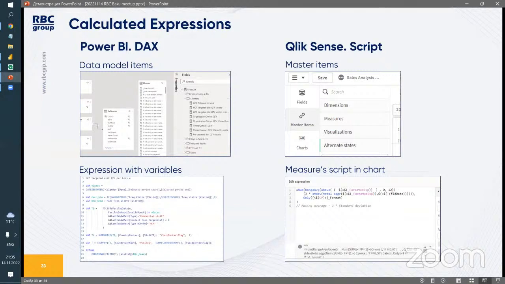This slide is mostly about the programming languages that we use in visuals. What I love in the DAX language is that all measures are accessible from other measures. It's also very handy to work with variables inside a measure expression, and the functionality of DAX is quite large.